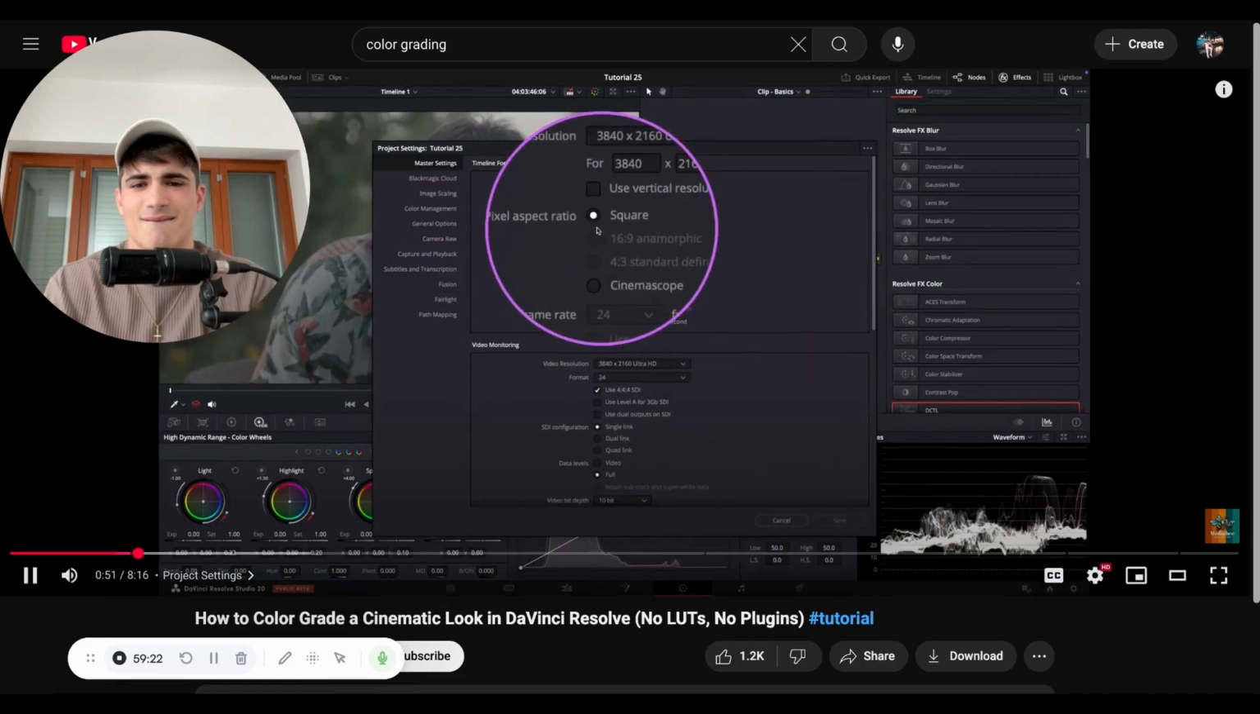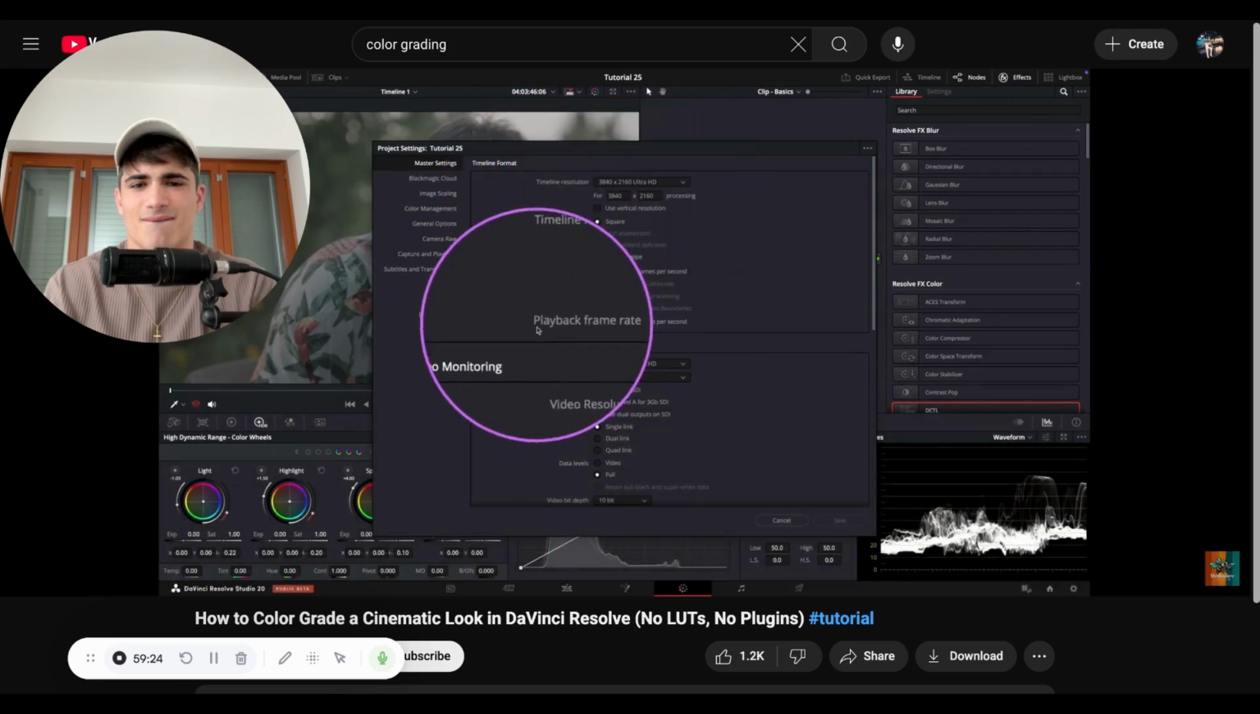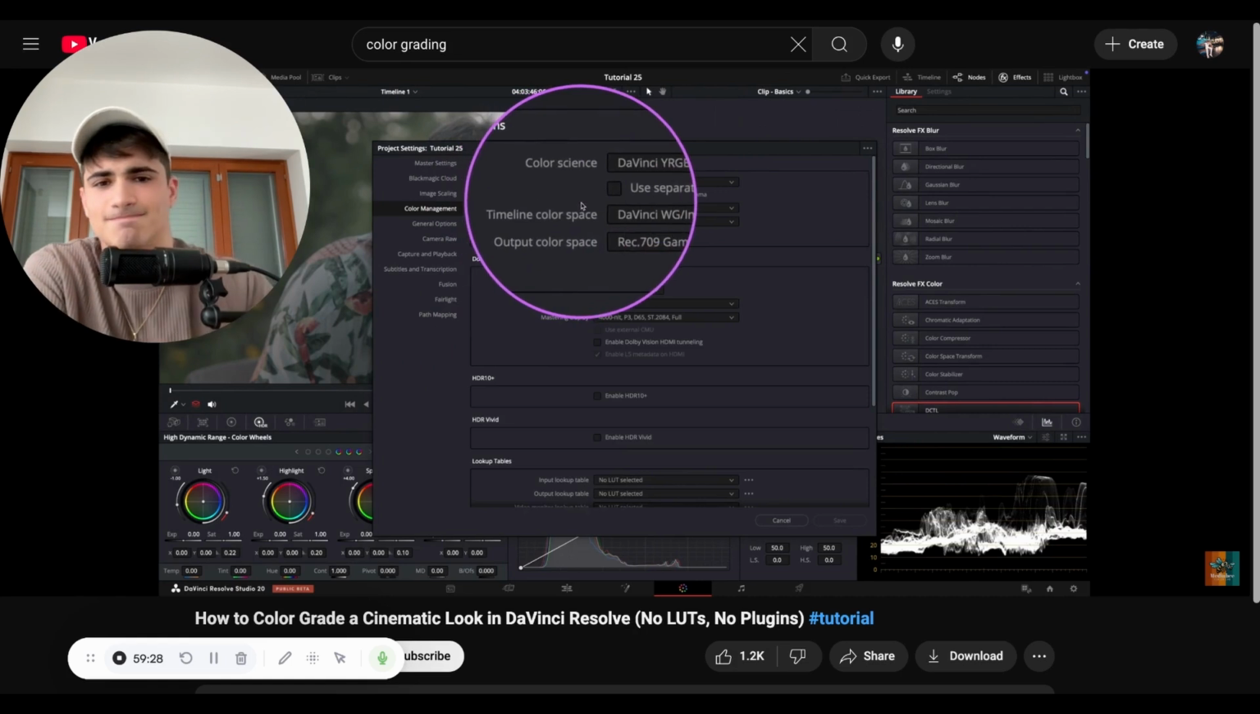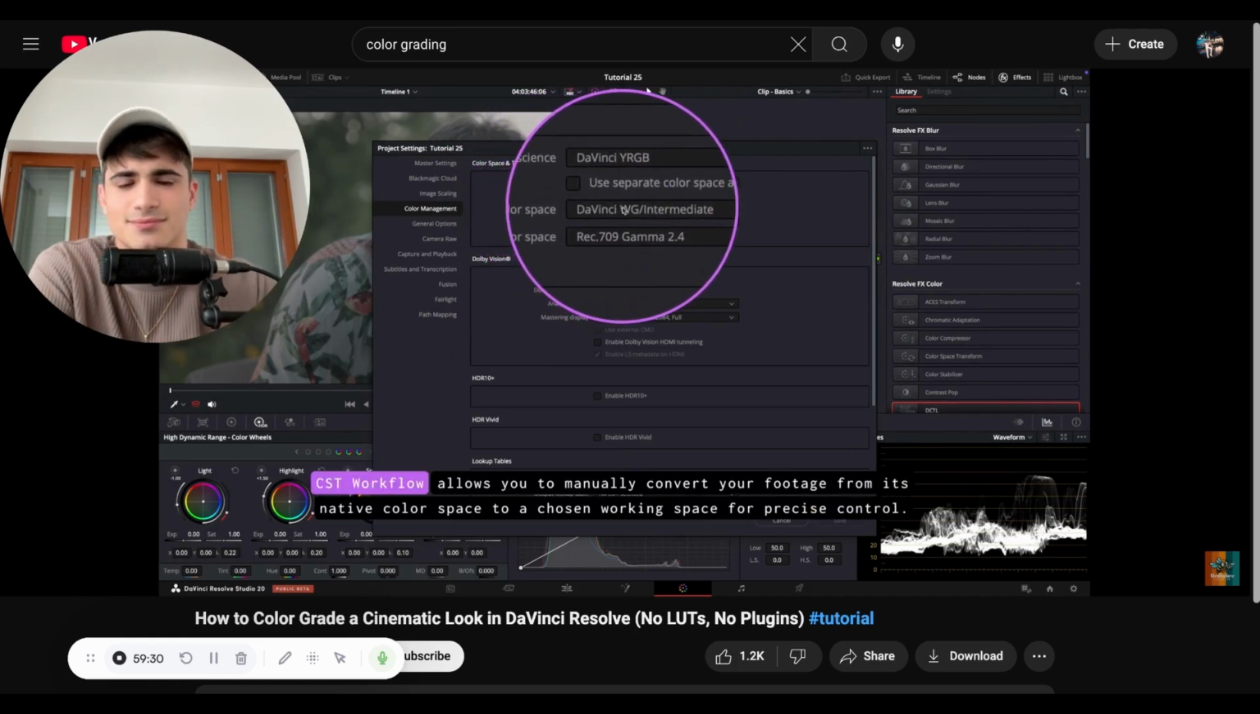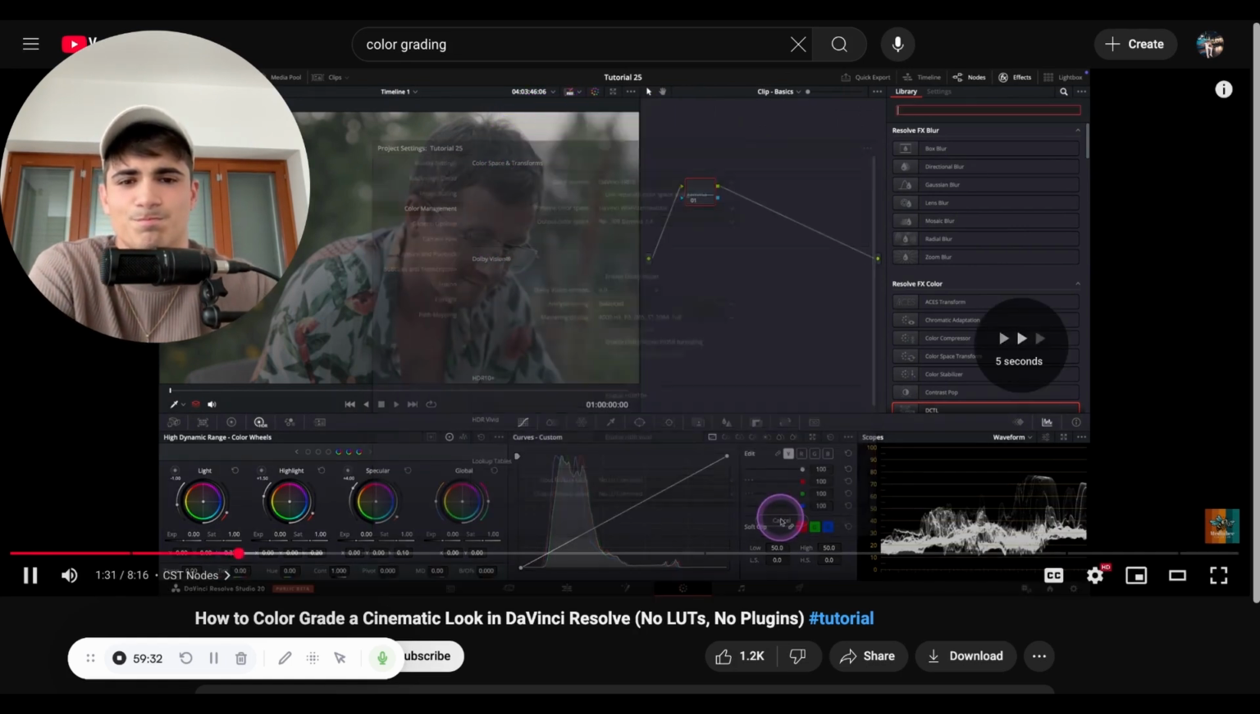First, let's go through the project settings. Here, I match both the timeline and video resolution to the native resolution of the footage. For color management, as you may remember from my other tutorials, I prefer using a CST-based workflow. So, I've set the color settings to DaVinci YRGB by adding our input CST.